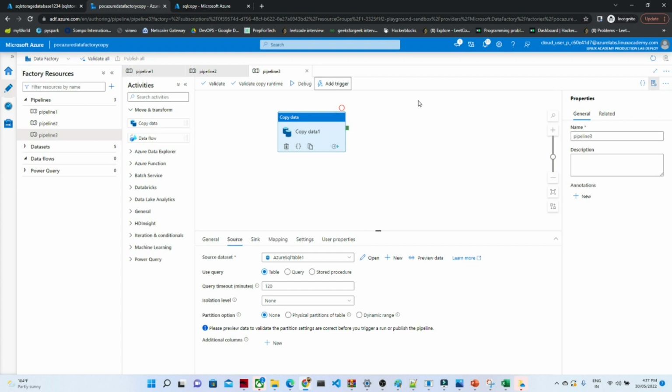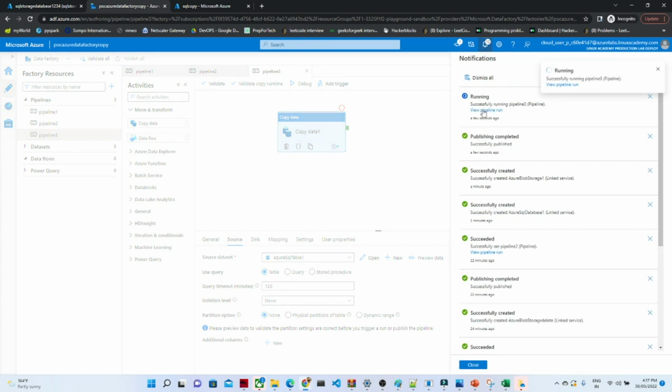Okay. Now we are running the pipeline. It will copy the data from the SQL database to a storage account. Once it completes, we will see the file in the storage account. You can see it has succeeded now.